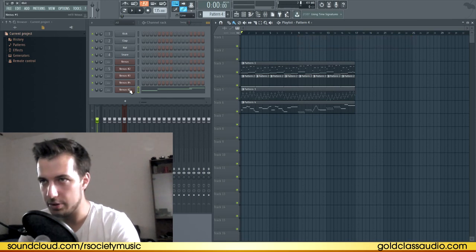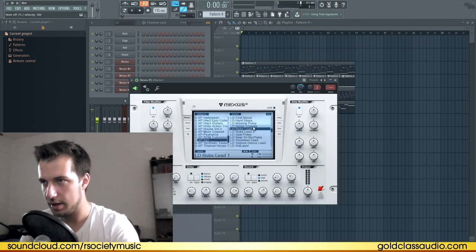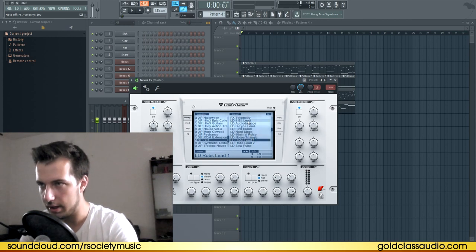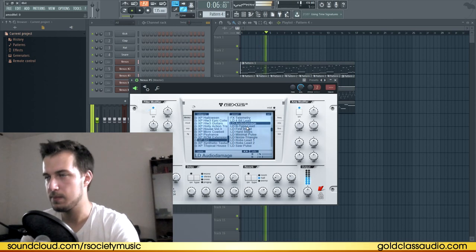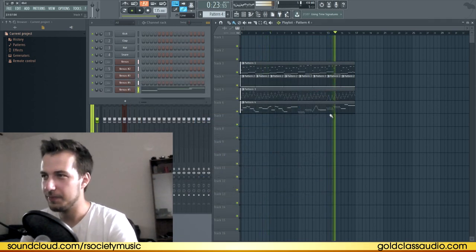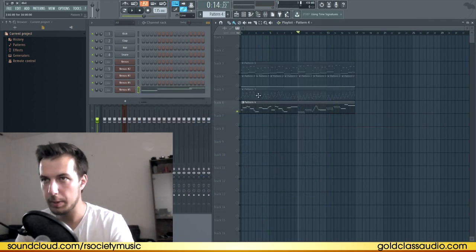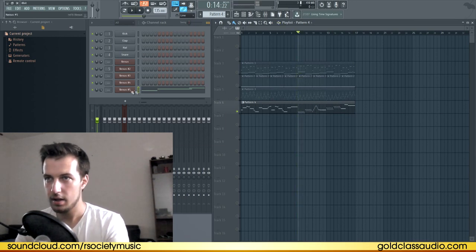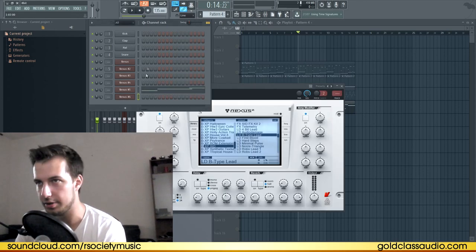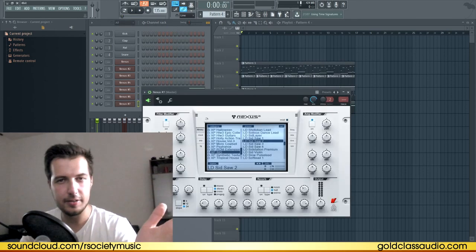I'm still thinking about changing this sound. So let's try a few different presets and see if any of them works better. So yeah, this sound might not be better, but in this part of the song, it definitely works better. So let me use this sound as well as the other sound. Okay, let's stack the layers, shall we?